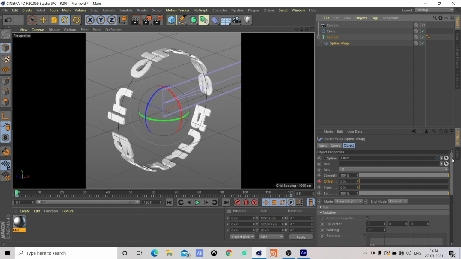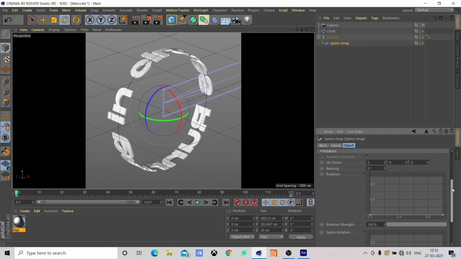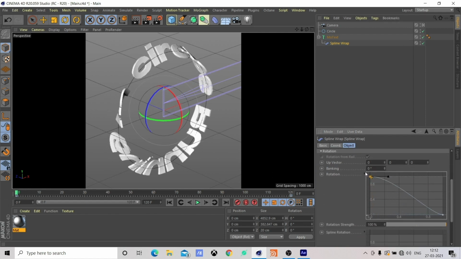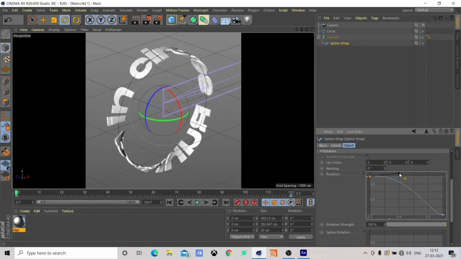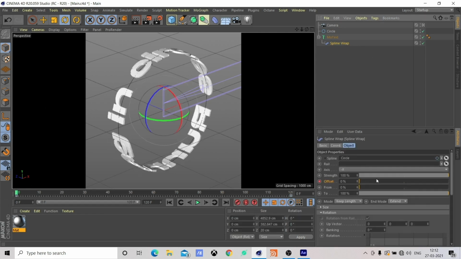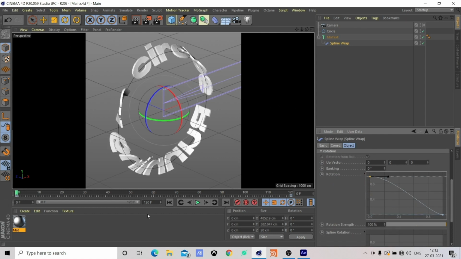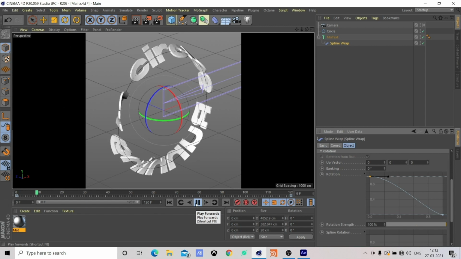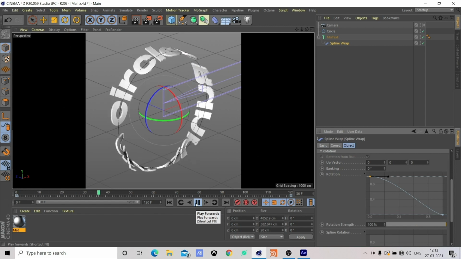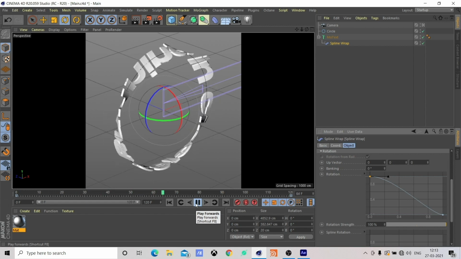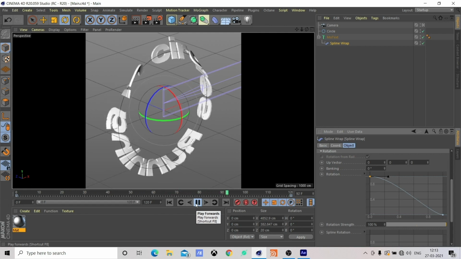Go to spline wrap, and we can actually tweak the rotation. So this is one of my favorite things to do. If you just take the rotation part up, you can obviously play with the graph, but I'm going to stick with the default thing that we have. Yeah, I'll just stick to the default. And now if I play this, this looks more interesting than what we had earlier.